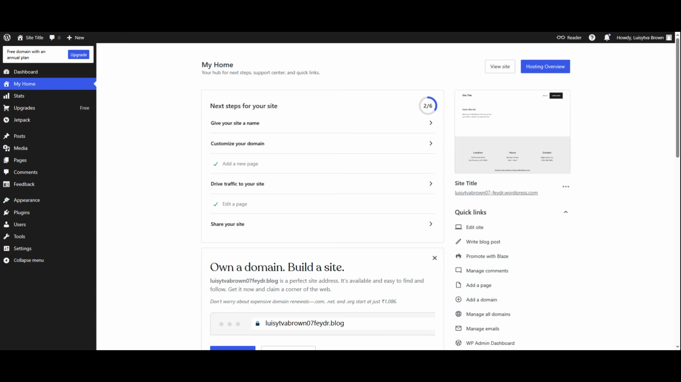Alright, let's get started. First, go to your WordPress homepage. This is the main dashboard where you manage your site. Make sure you're logged into the correct WordPress account that controls the website you want to back up. Once you're on the homepage, take a moment to confirm you're viewing the right site, especially if you manage multiple WordPress sites under one account.